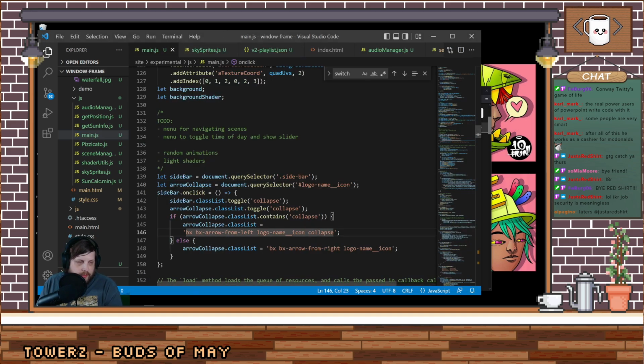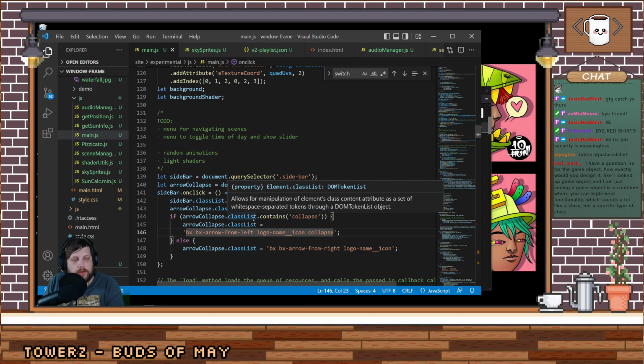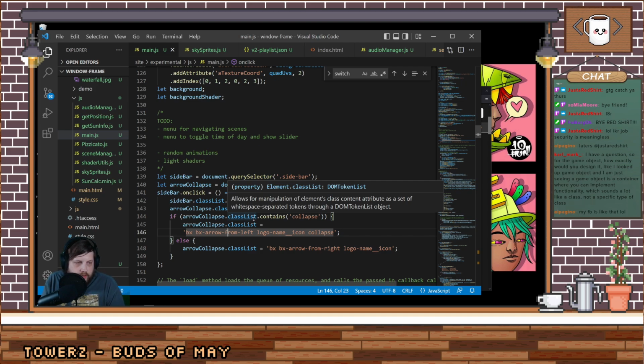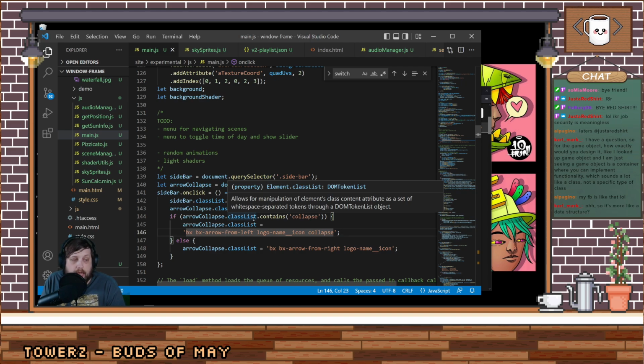Let's get back to this. I have a question. For the game object, how exactly would you design it? I looked up game object, and I'm just seeing it as a container where you can implement functionality. It sounds a lot like a class, not a specific type of class. Yeah, that's pretty much all it is. It's basically a class that holds data about the current state of the game. So if you're currently in a menu, you can save things like whether buttons are disabled, or what screen I'm currently showing.